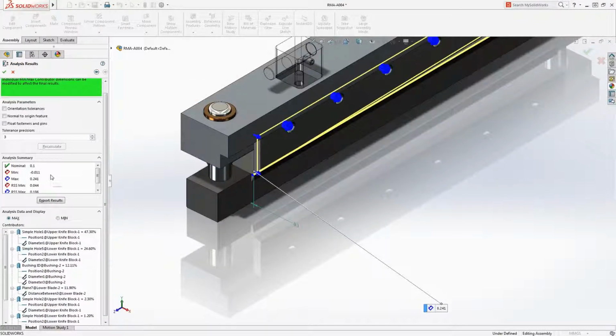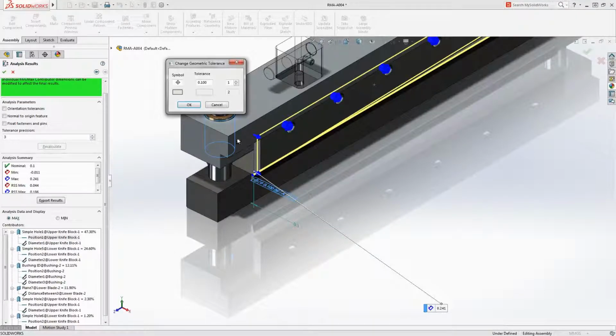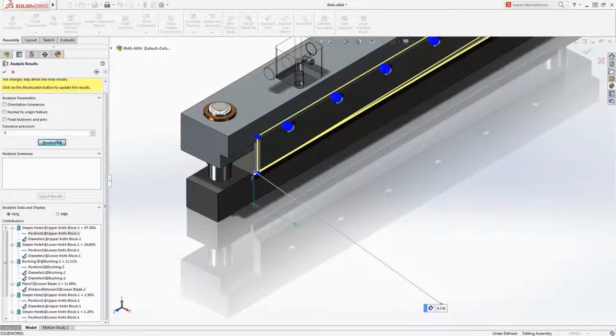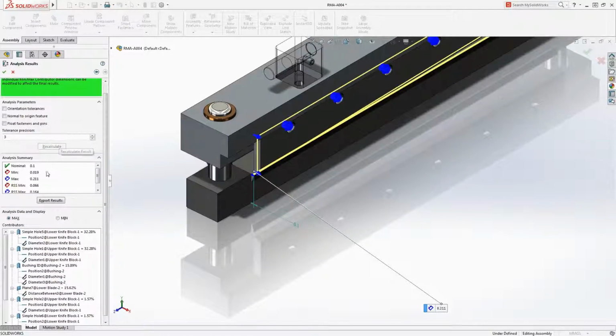Here we will change the position tolerance, locating the hole in the lower knife block, and click Recalculate to compute new results. We still don't meet our desired result for the gap. The upper knife block is now the highest contributing feature. Let's tighten up the position tolerance here and recalculate. We now meet our desired goal.